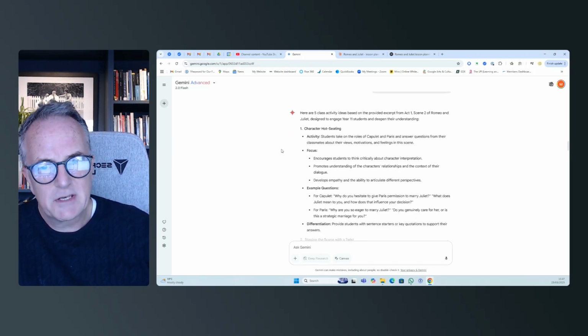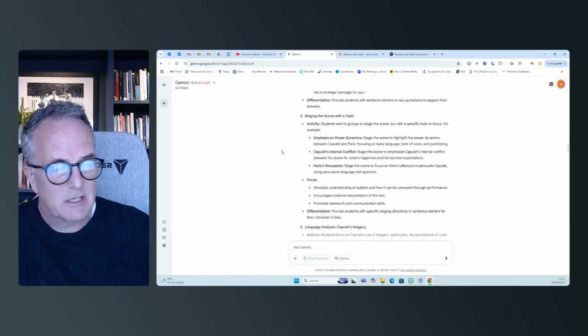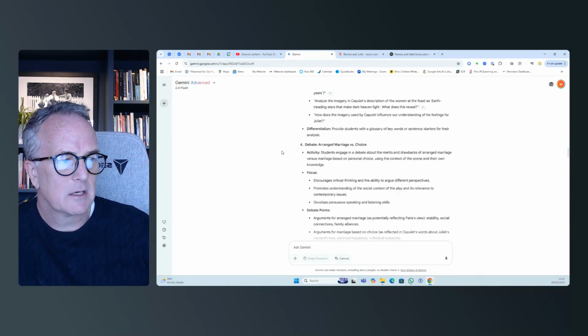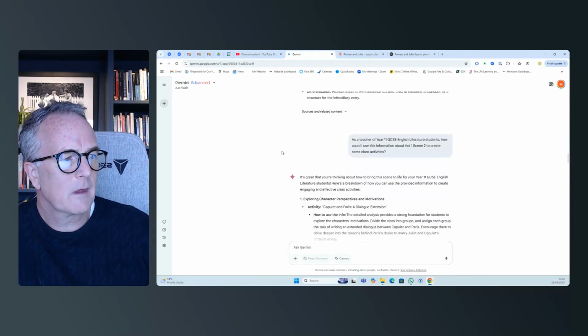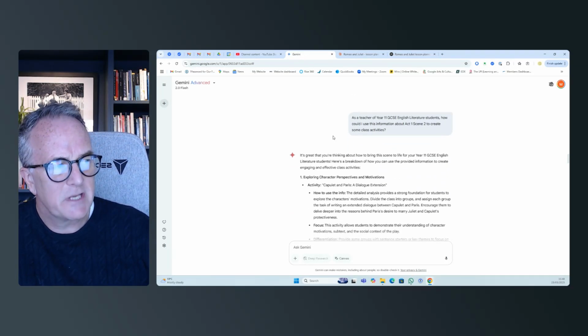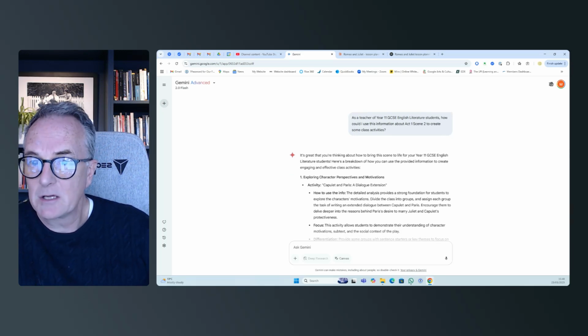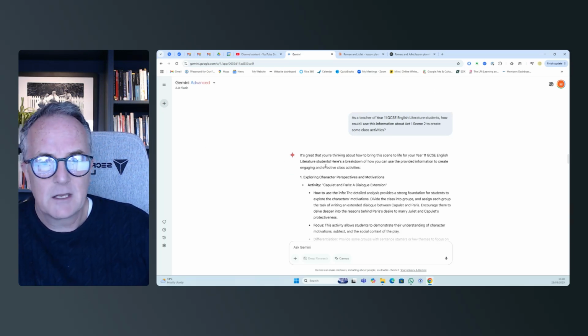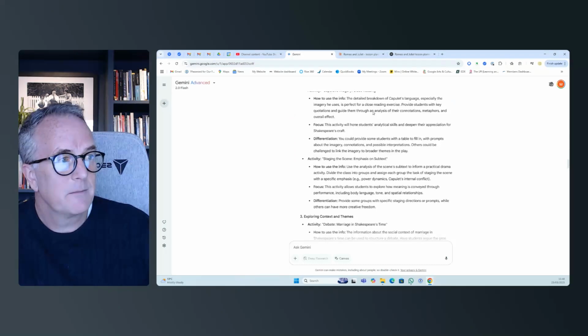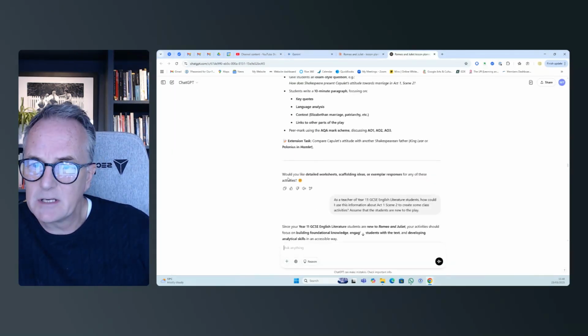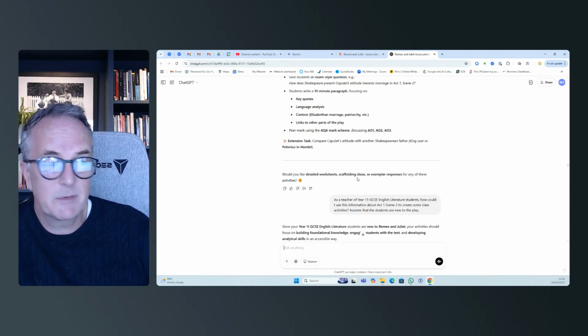Now, the first ideas were a little basic and generic, so I developed the prompt and asked, as a teacher of Year 11 GCSE English Literature students, how could I use this information about Act 1, Scene 2 to create some class activities? Now, this prompt did give some better ideas, and you may notice that ChatGPT offers helpful prompts to produce some class materials for you too.